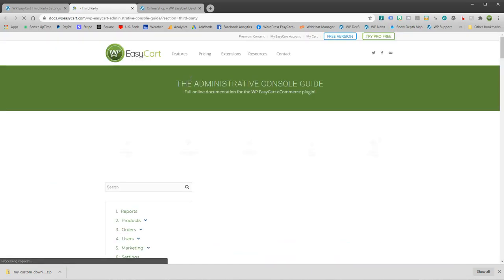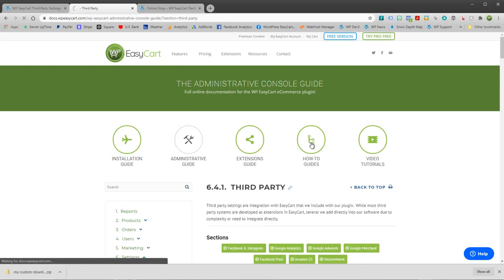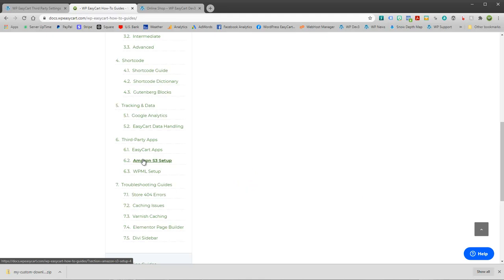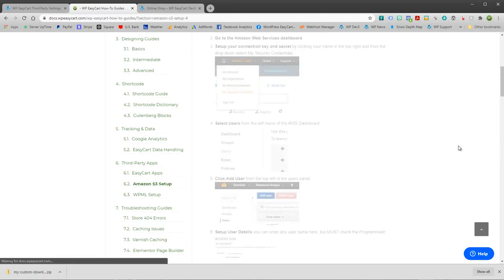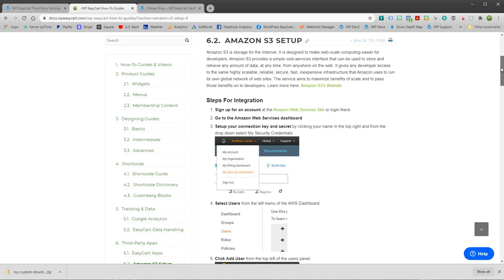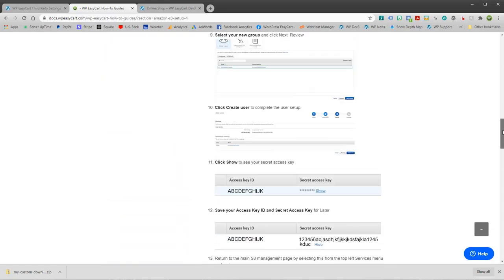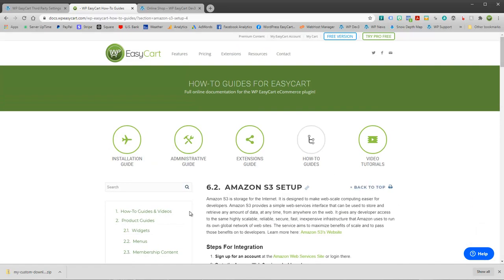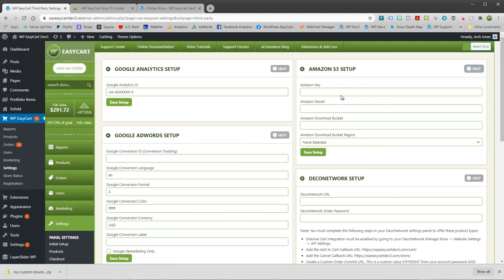We do have a how-to guide. You can come over here to our how-to section on our documents, and we do have Amazon S3 setup. And this guide is going to walk you through how to go out to Amazon, how to create the bucket, how to set permissions. Amazon makes it very difficult to walk through, so you might have to read the directions a couple times, but it is a nice system once you can automate that and use Amazon S3 for your distribution. So if you have large downloads, I would say anything over 100 megs, you might want to look towards the Amazon S3 setup.